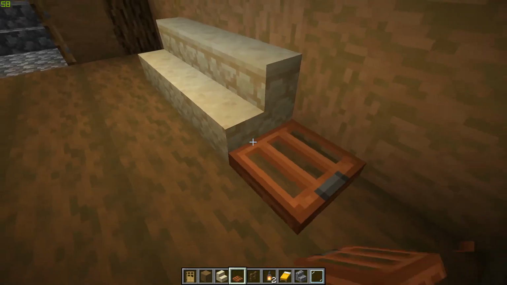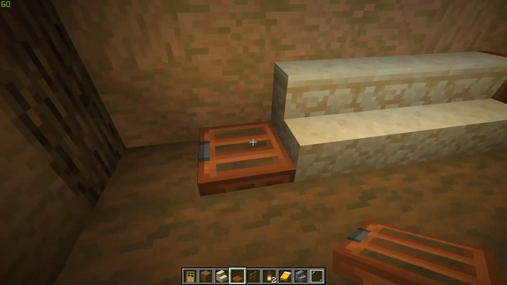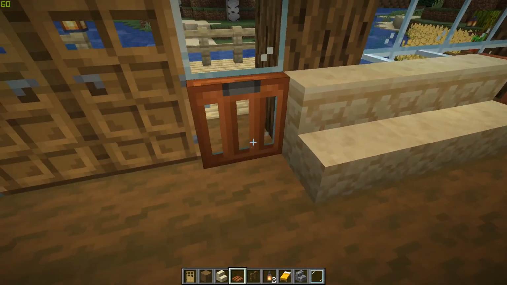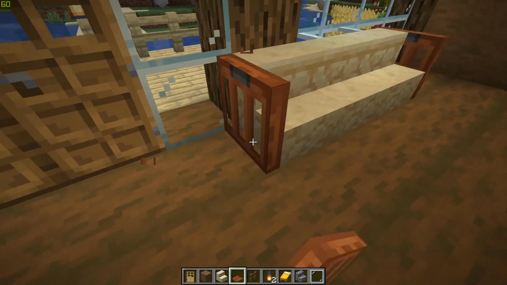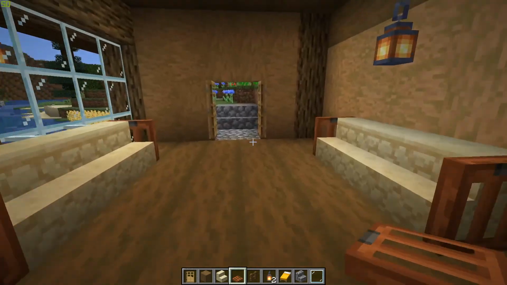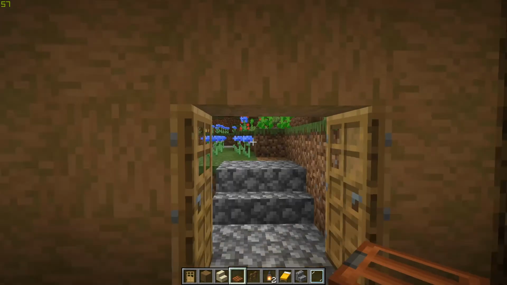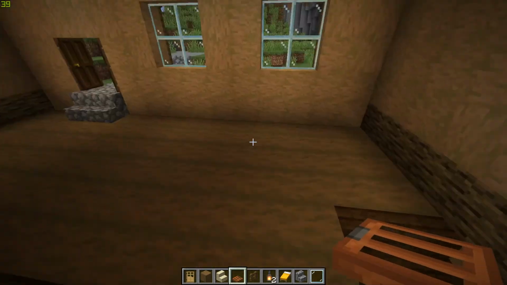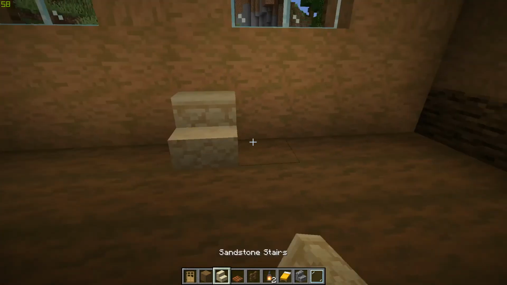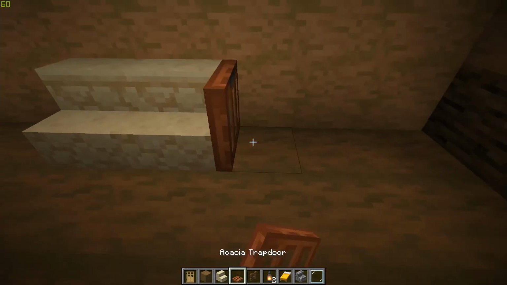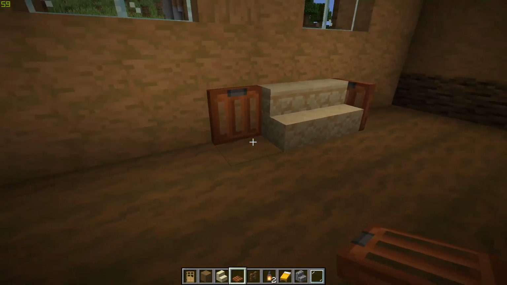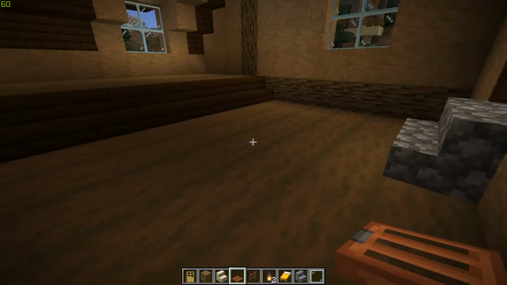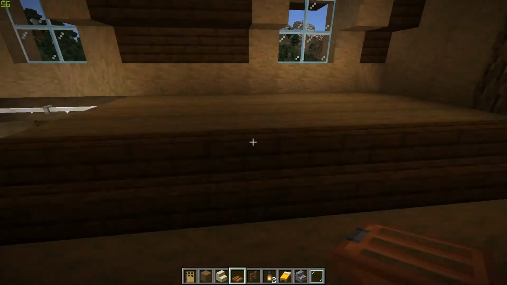Oops. This side. Get a couple of nice little places to sit there on our way to the garden. And up top, I think we're going to do the same thing. And we'll maybe put one right here. Like that. And also we need a bed.